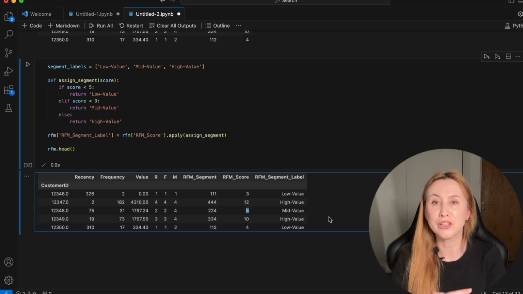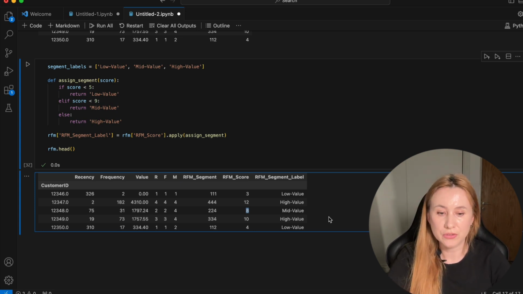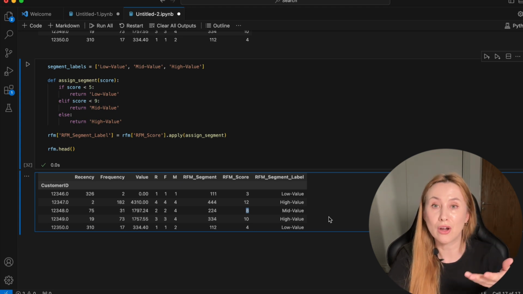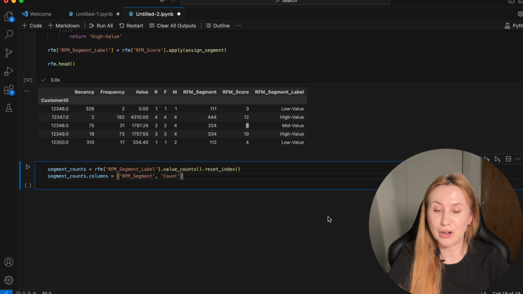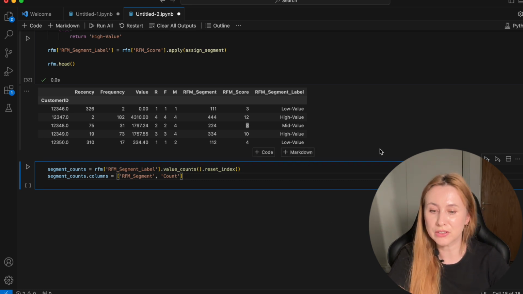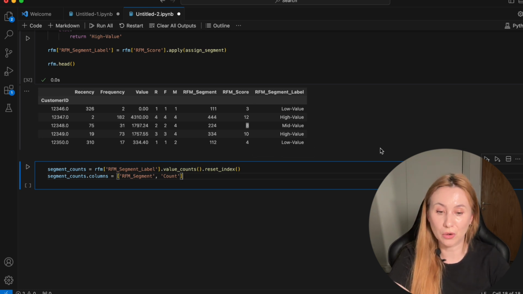Let's create a bar chart to see how many customers we have in each of those segments. First of all, we will create a new variable called segment_counts, and we will just count all our customers in each of those segments. To do that, we say segment_counts equals RFM['RFM_segment_label'].value_counts().reset_index(). We're naming our columns RFM segment and count. To do that, we say segment_counts.columns equals ['RFM_segment', 'Count'].